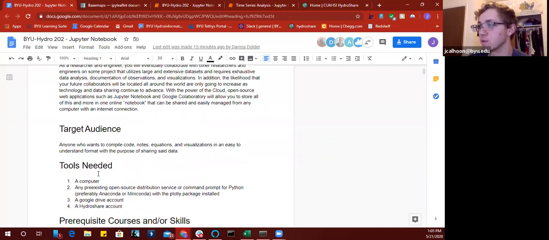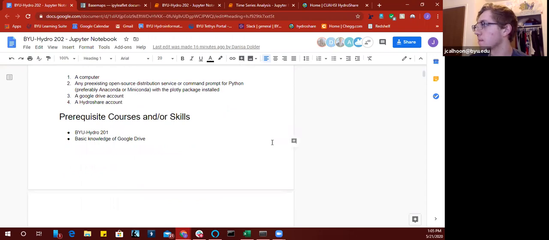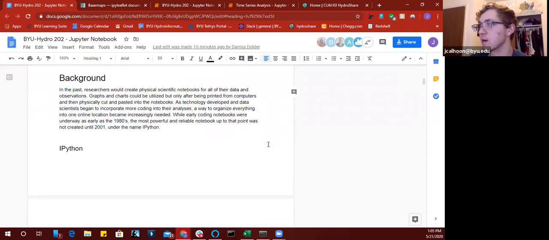As for the tools needed, you'll want to have a Google Drive account and HydroShare, which we'll talk about later. Also, as a couple people have reached out, if you have the Miniconda distribution installed instead of Anaconda, you're going to have a harder time with a lot of the packages and the different parts later in the module, because Miniconda doesn't have nearly as much installed as Anaconda does. I might add that to the document, if you guys think that would be helpful.